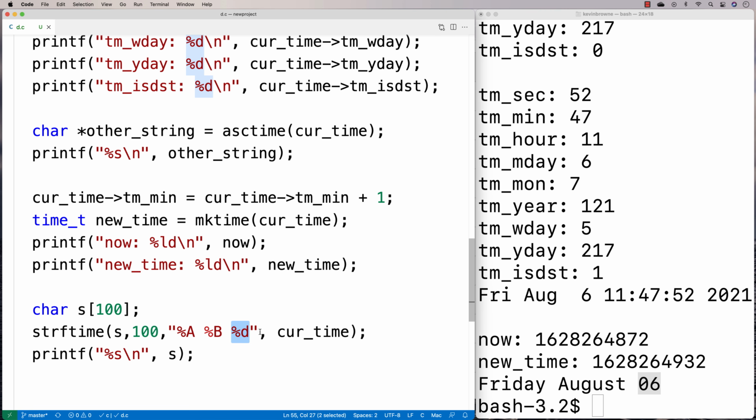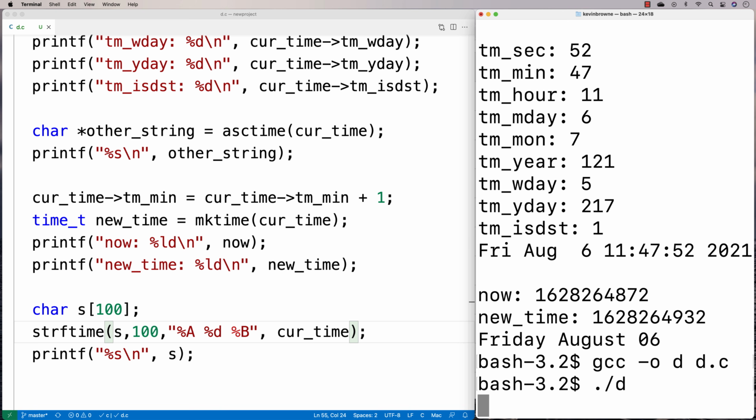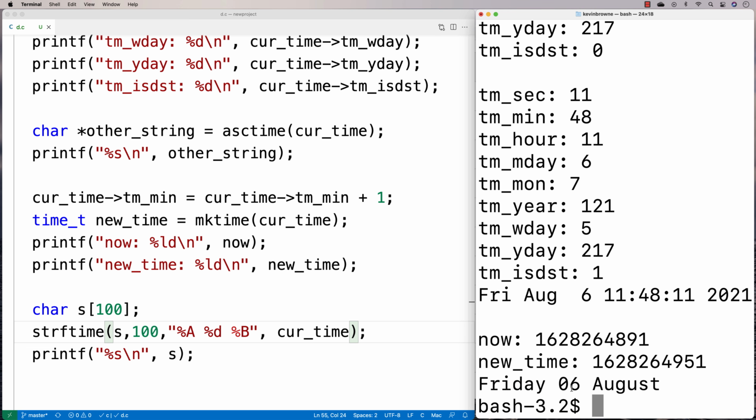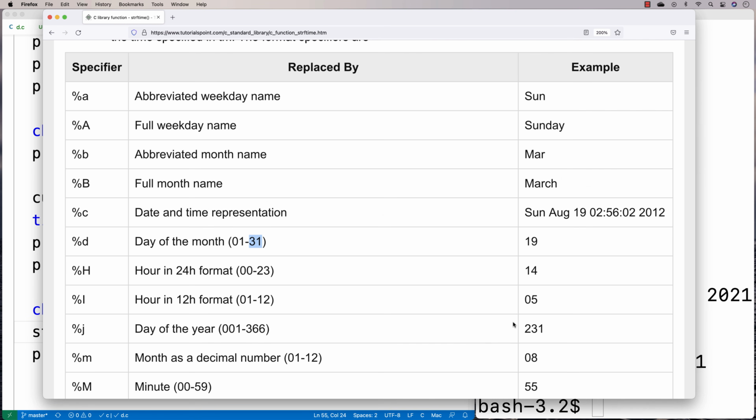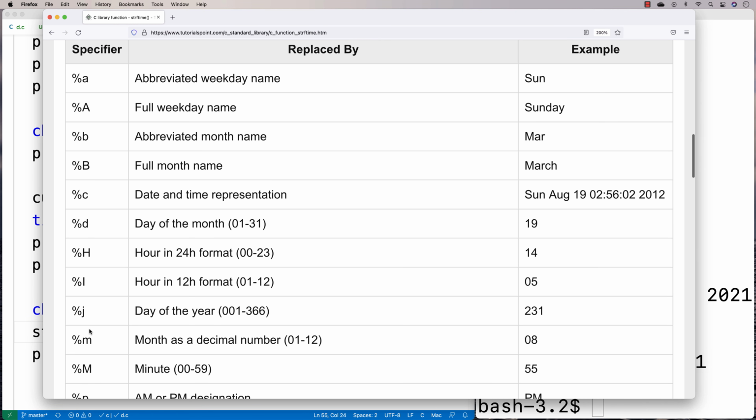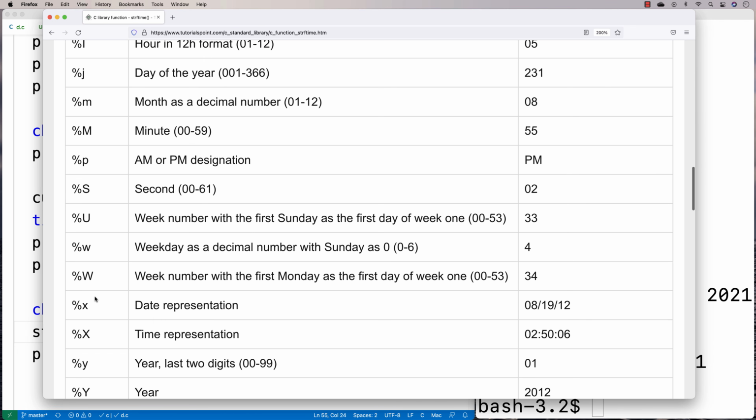Now I could put this in a different order. So I could say here %a, %d, %b, and do a recompilation. And now I've got Friday, 06, August here. And I've kind of rejigged the order of things here. So what you can do is you can use these specifiers here to make whatever you want in terms of the format.